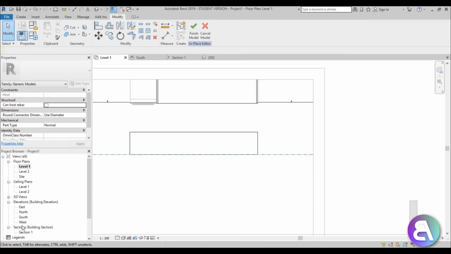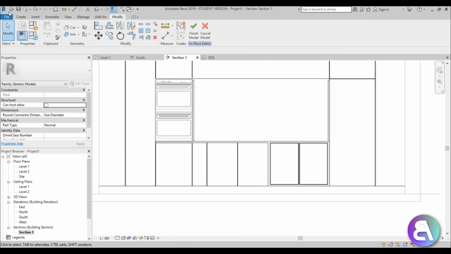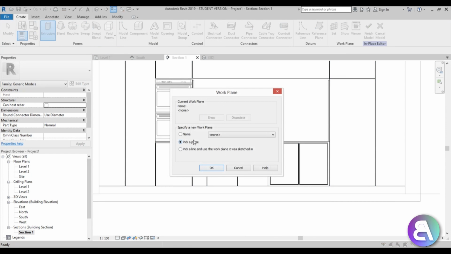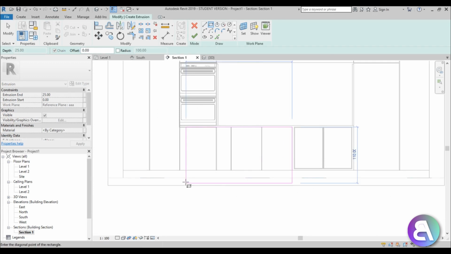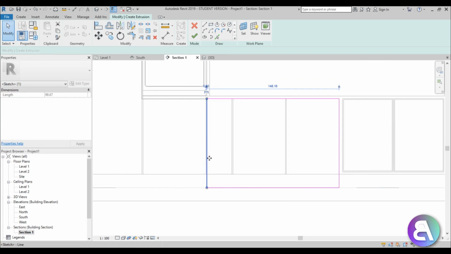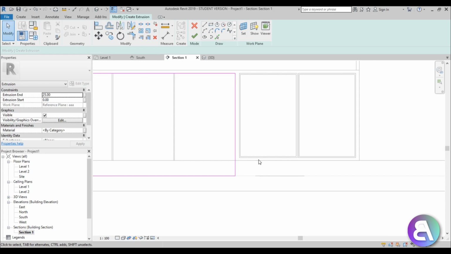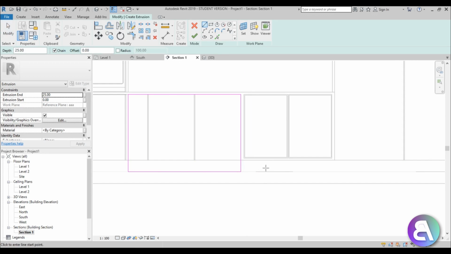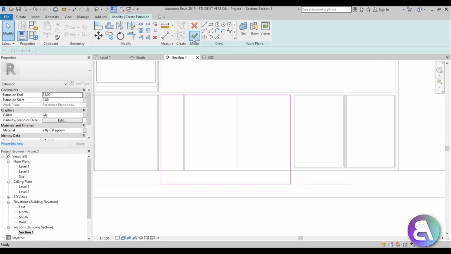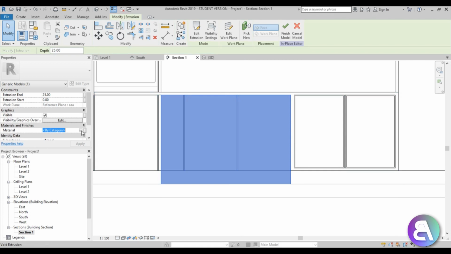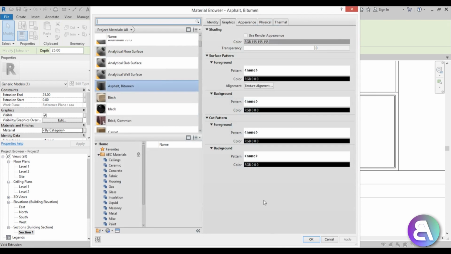And let's go here to our section and let's go create extrusion. Let's pick a plane by name, pick this AA, and let's create a rectangle over here that goes all the way to the floor, finishing maybe over here. This looks alright, and I like to leave this floating like this. This should look cool. And let's just go finish and give it the same asphalt dark material.